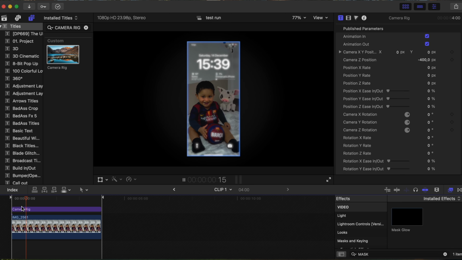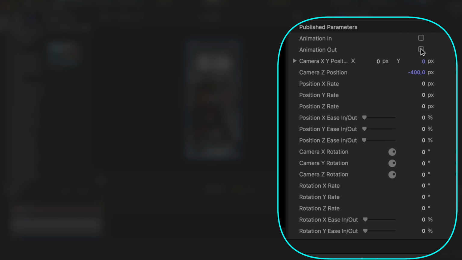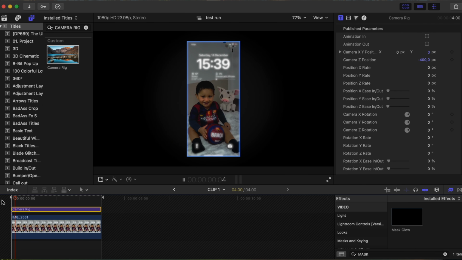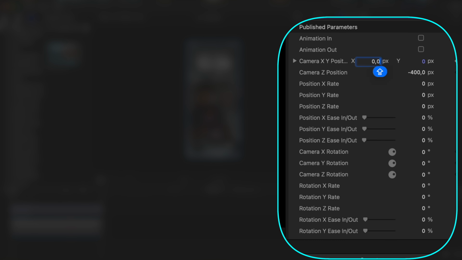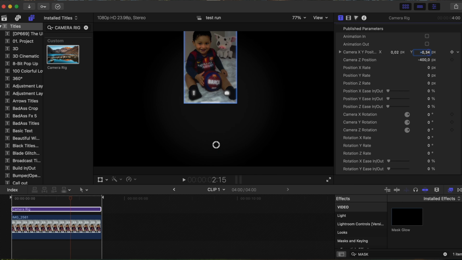If you notice, there's already a zoom effect that we don't want. To get that out, we have to go to animation in and out. Like that, we don't have any effect at all. We have to build our own effect. The following things you have to adjust will be the camera XY position, which for X will be 0.02. The Y will be minus 0.34. Then you click OK.